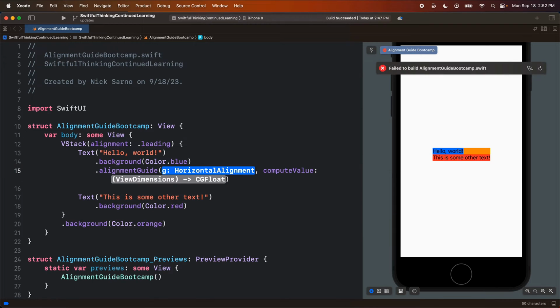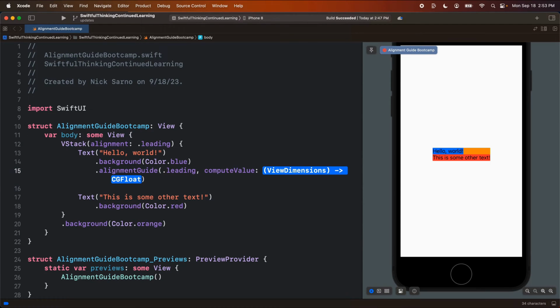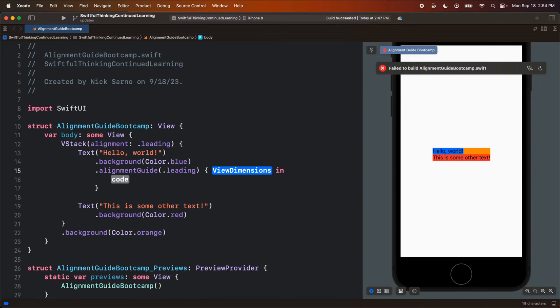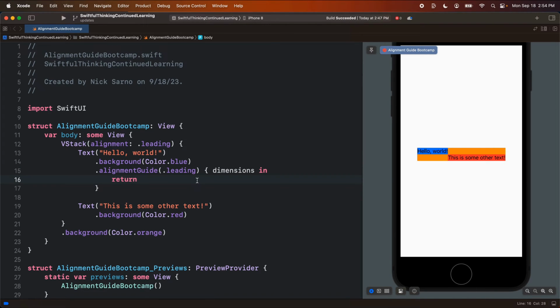I'll add an alignment guide, and there's the horizontal or the vertical. And we're going to play around with the leading edge of this guide here. So let's do the dot leading and we're going to compute a new value. So let's click enter on this closure and we're going to call this dimensions. And for right now, let's just return 0.